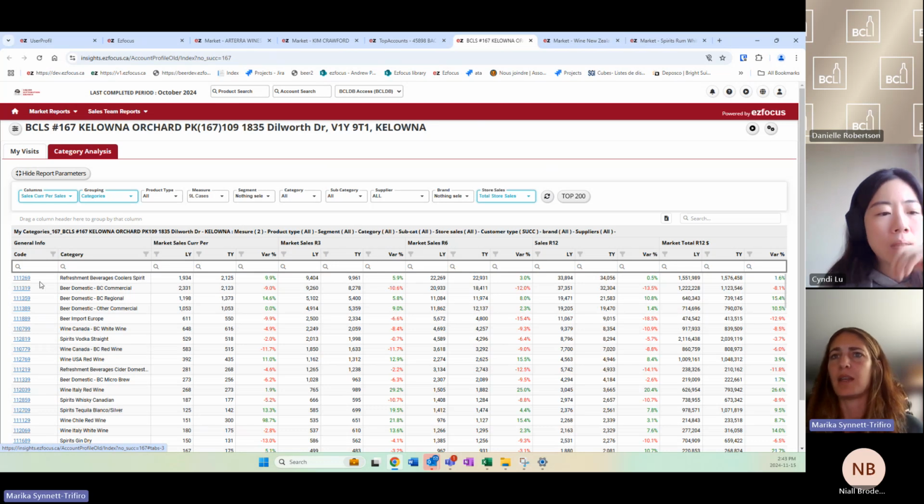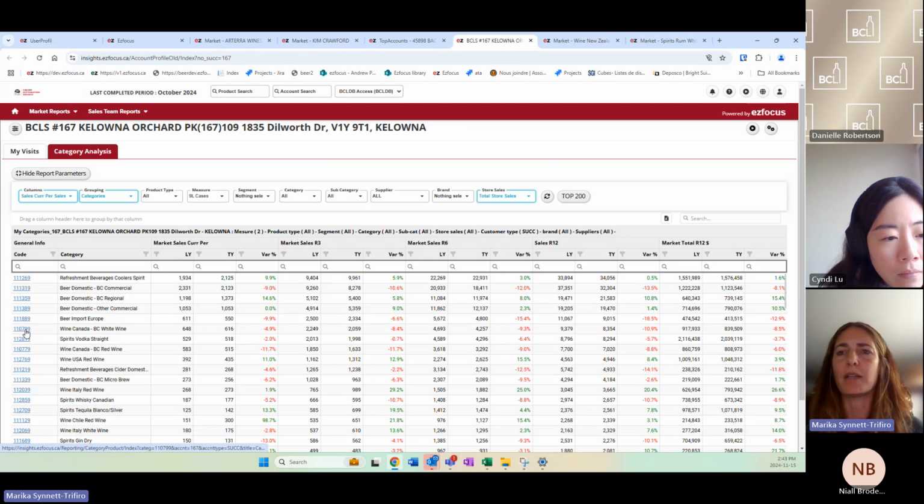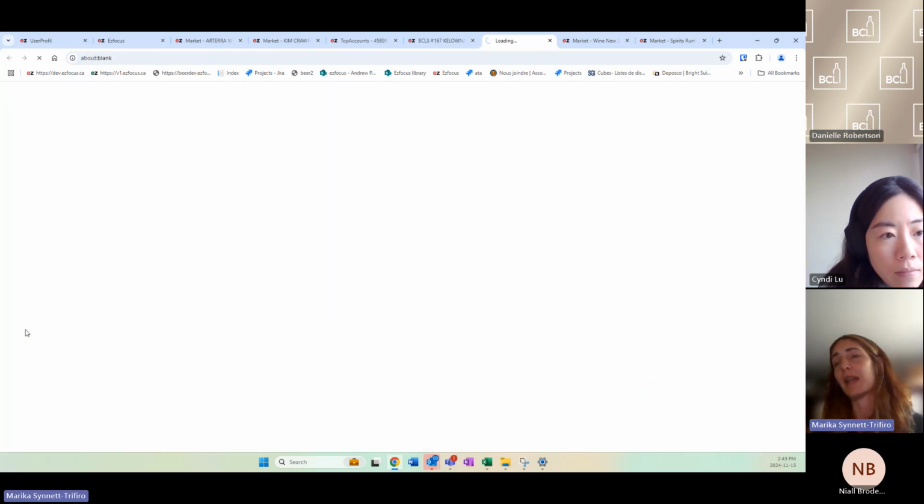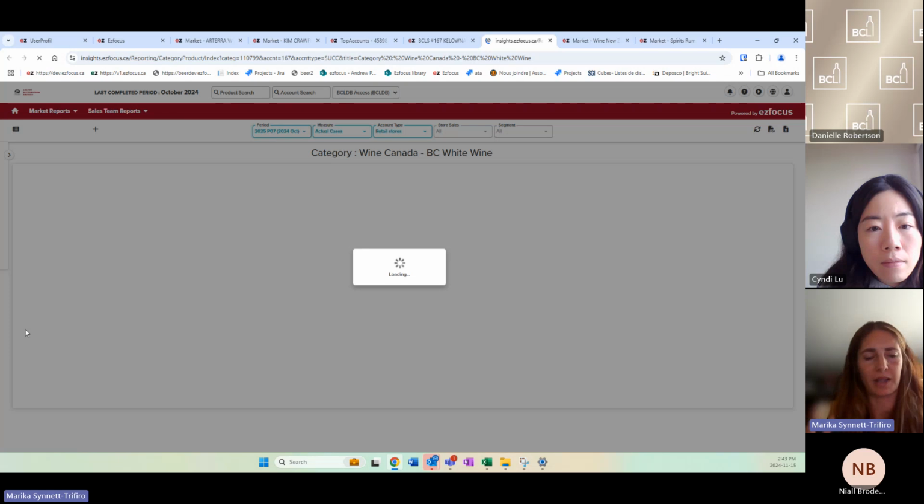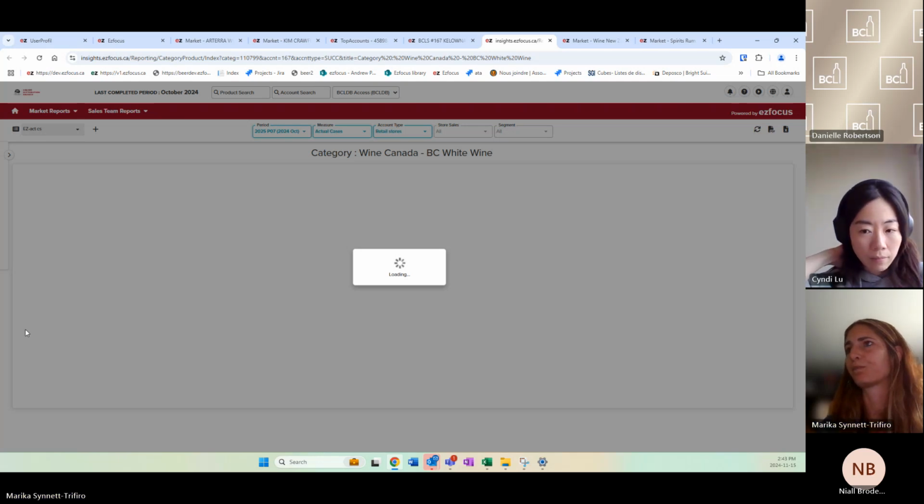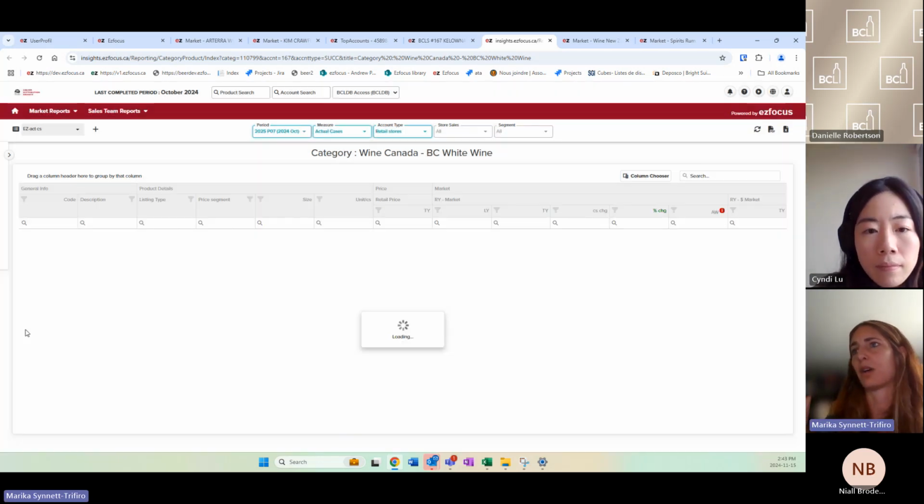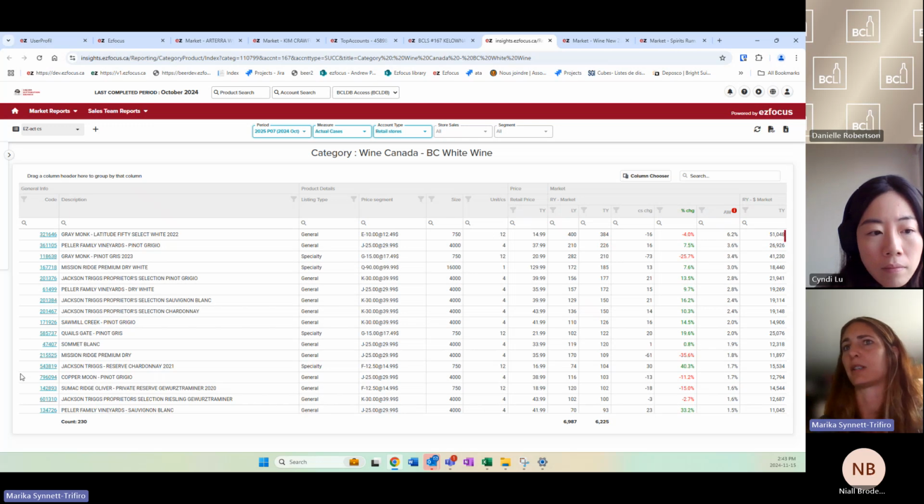You can see that refreshment, cooler spirits is the biggest category for this store, and all the other categories after it. If you click on, let's go to Canada white wine, the category code, then you'll have access to the top 200 SKUs and how they're performing in that particular account. So if you have a big programming happening in a specific account or a specific category, this can be fun to look at. You'll have access to the top sellers from the biggest to the smallest, and how they're performing in the account.